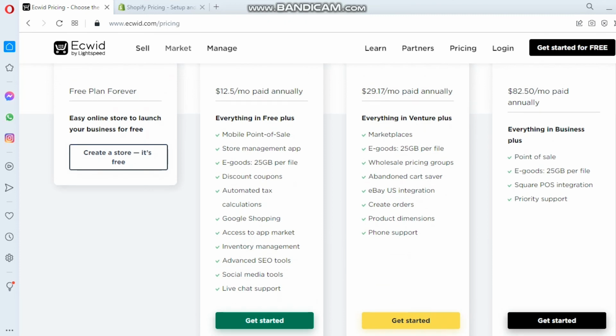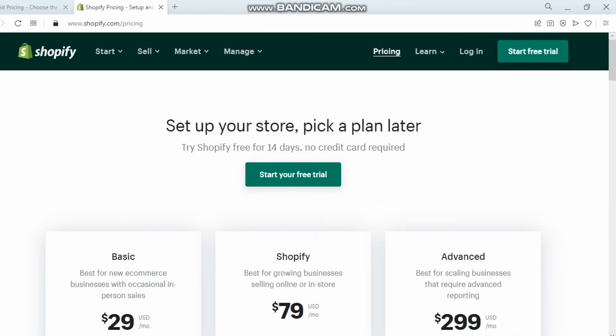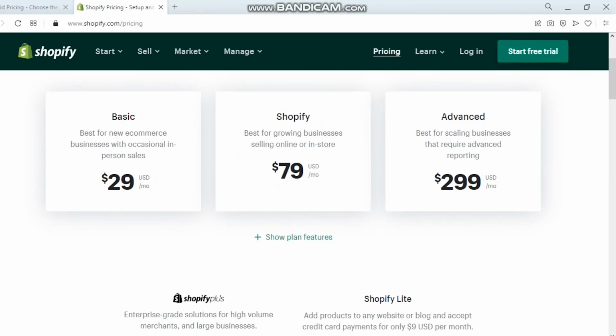Many people think Shopify is already optimized for SEO, that means search engine optimized, but Ecwid is not like that. Many of our colleagues have started their free business in Ecwid, and they have successful results. We'll be showing you those things too.